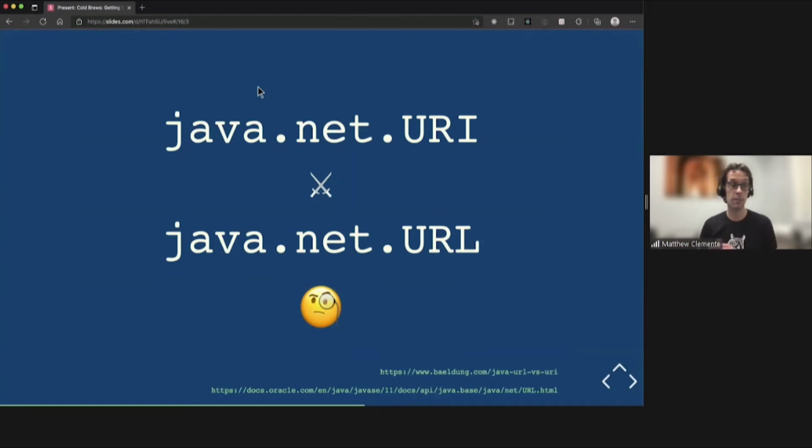If you're interested a little bit more in that comparison and the reasoning, there's a link down there at the bottom to baildung.com, which compares Java URLs versus URIs, which I found clarifying and helpful.